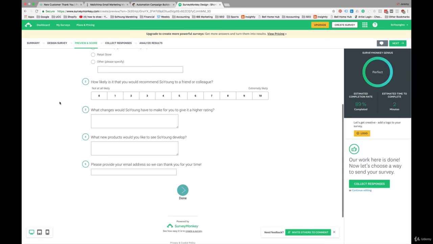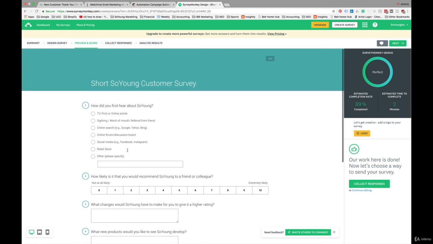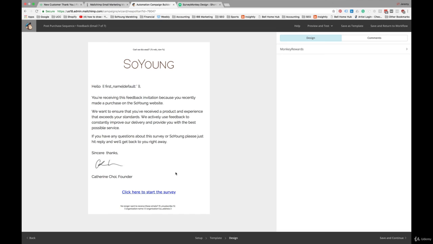And then we use something called the Net Promoter Score, which is a question you've probably seen before. How likely is it that you would recommend So Young to a friend or colleague? And then you can ask them if it's less than a 10, where's the room for improvement? The other thing we like to know is what products they'd like to see us develop. We're always looking for new product ideas and it gives us some idea of how people view the brand. So you can create a survey in SurveyMonkey, which is free, and just link to it from your email. Or again, you can use this as an opportunity to request product reviews.